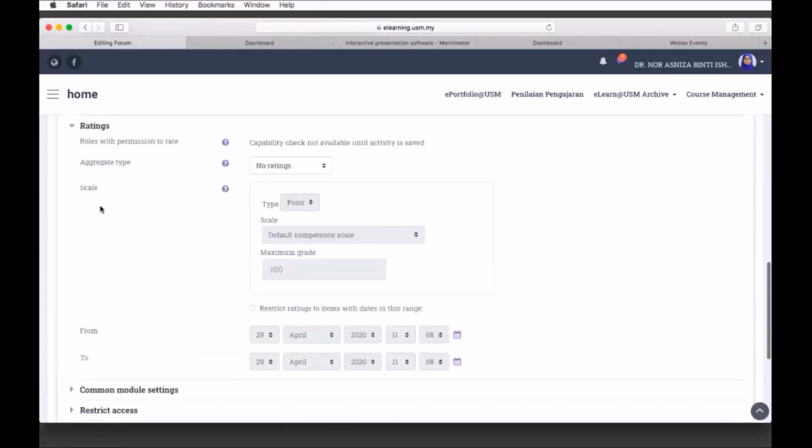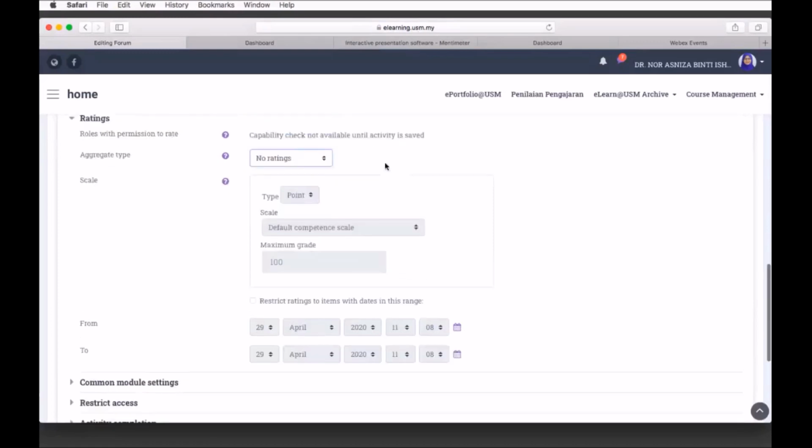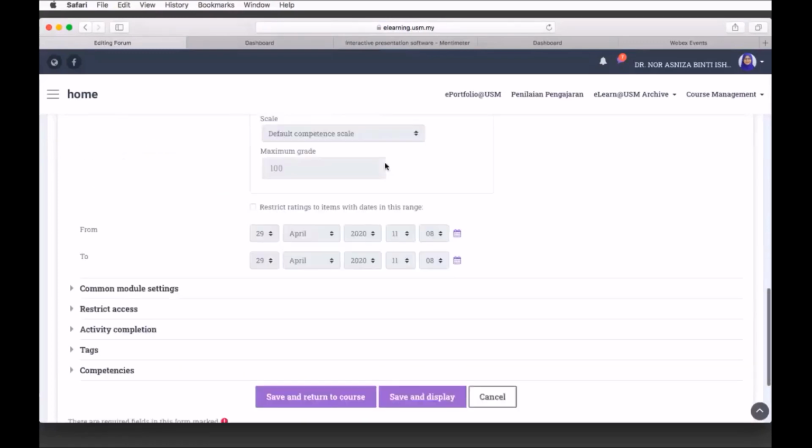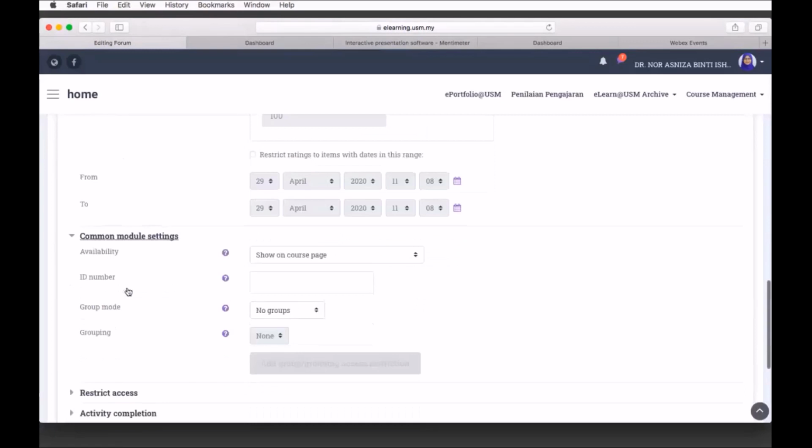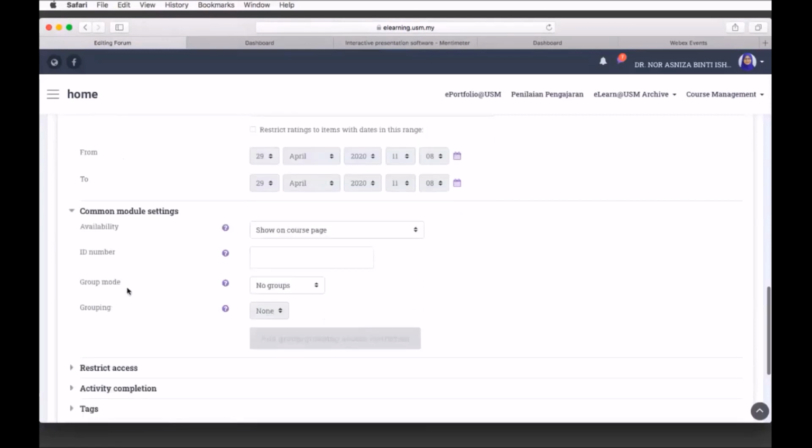No rating. Average rating. Okay. Rating their chatting, their discussions. Yeah. Okay, usually I just leave it here by default. Common module setting, show on course page here. Group mode, you want them to separate so that they will have different groups. You may choose separate groups.